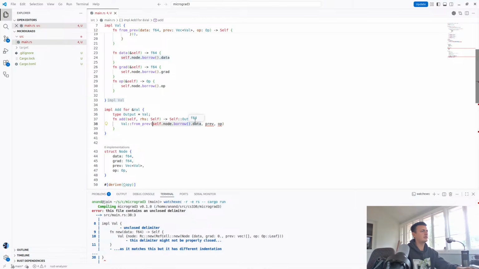And the point that I'm trying to make here is that it's so easy to get lost in the weeds with this simple code, but it's really so simple. All I'm trying to say is, when I add two values, I'm going to make a new value that stores the result of the mathematical operation in the data field. I'm going to do nothing to the gradient, because the gradient will be computed later when we actually decide to do backpropagation. And then prev will just store whichever values were used to generate this new value.